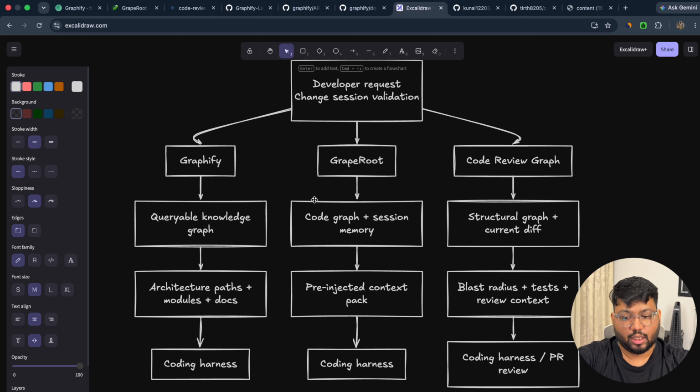So the sensible approach is to start with the bottleneck you actually have. If the problem is understanding, start with Graphify. If the problem is context cost across turns, start with GrapeRoot. If the problem is change, risk, and review, start with Code Review Graph. Then add another layer only if the second problem actually appears.